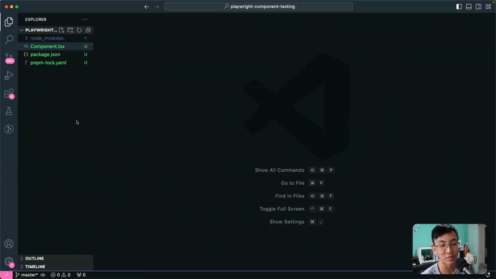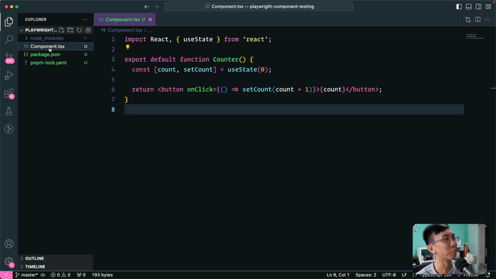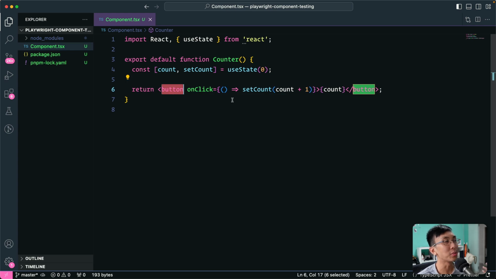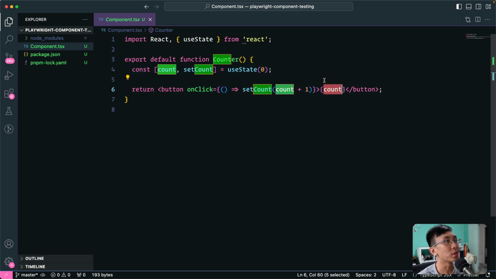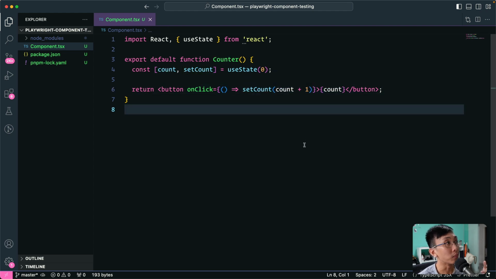So let's take a look at what Playwright's component testing is. Here I have a very basic setup, a component, which is a counter component. It has a button you can click, and it has a count value, which shows the value of this count. When you click on it, it will increment the counter. So here I have this component and I want to test it.